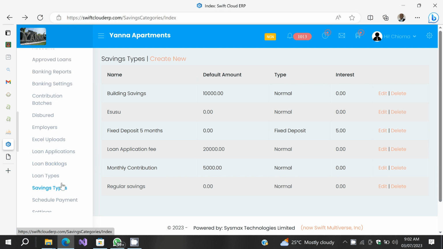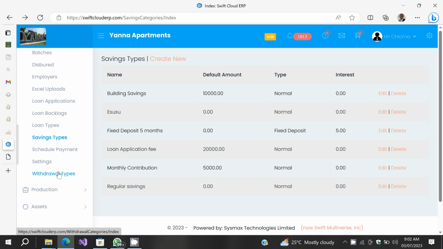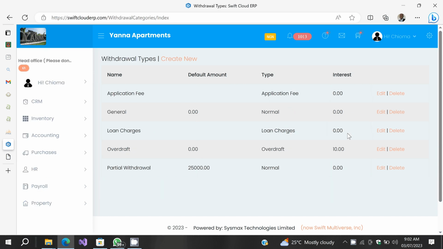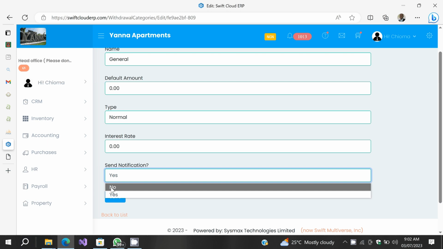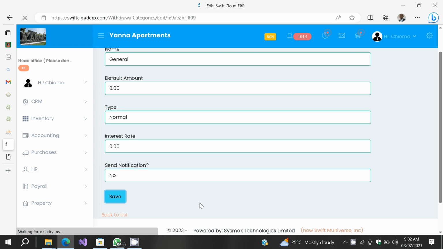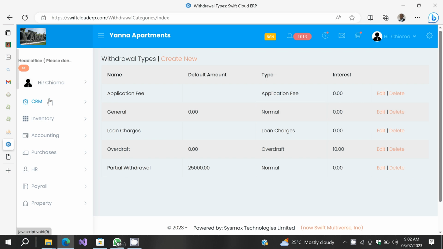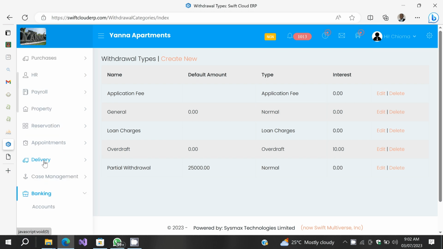I also check withdrawal types to also be sure that I have everything properly set up. The general withdrawal, SMS and all that are not set up. So I'm going to change this to no, and then save. So with this, I know we're good to go. We'll be able to create the savings and do withdrawals for the customer.